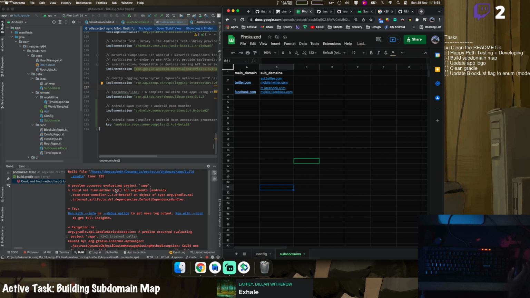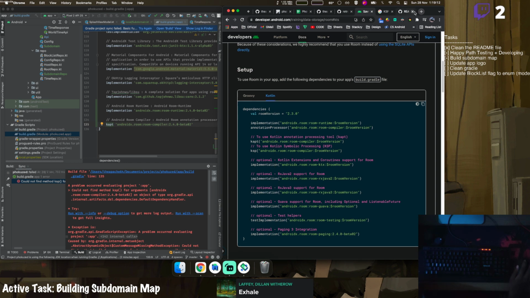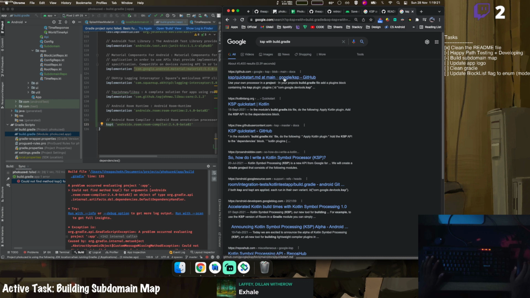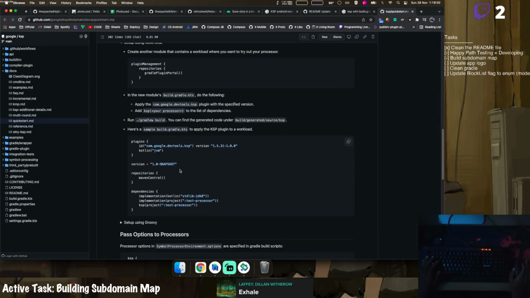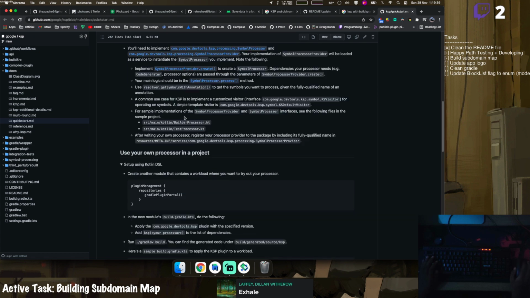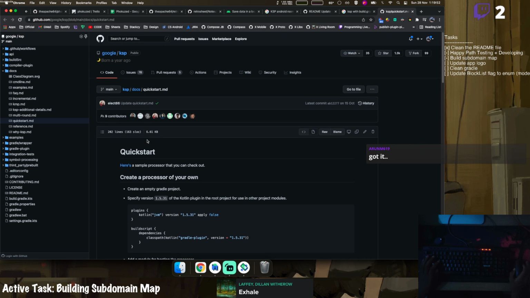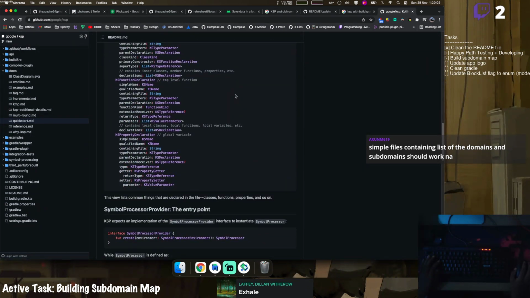Yeah, I think the KSP thing failed. Yeah, I think it won't work with the build.gradle.kts file. At least we'll go with KAPT for now. KSP with build.gradle.kts. I think KSP won't work with Gradle files, or dev.tools.ksp. What are we doing here? Specify version 3.1. Yeah. Create a processor of your own. No. Simple files containing a list of the domains and subdomains should work now.